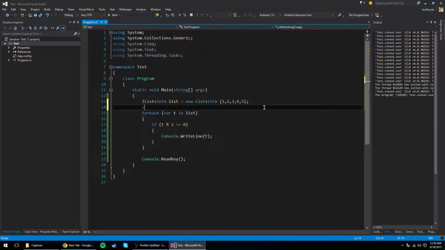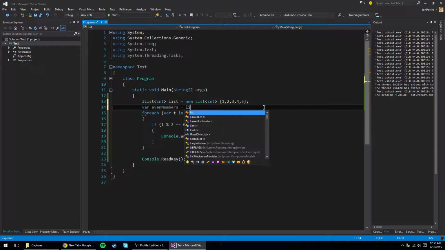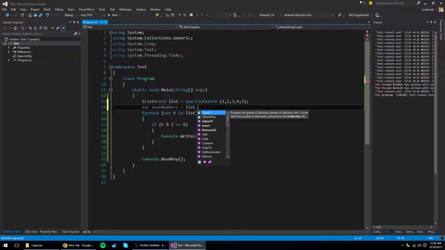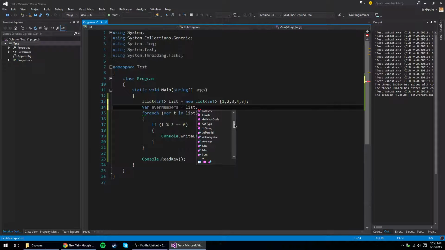So we're going to create a var, and we're going to say evenNumbers. I'm going to say list dot. And if we scroll down, see all these guys with the little arrow next to them? These are extension methods. See, we can see the operator here as well. These are things basically that allow you to add methods to whatever class you want. So it works on interfaces too.